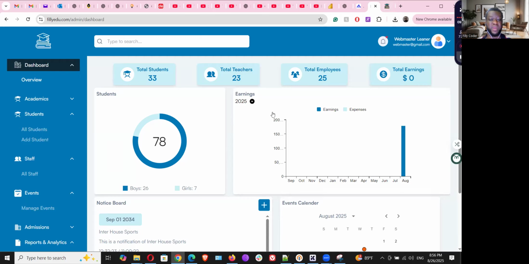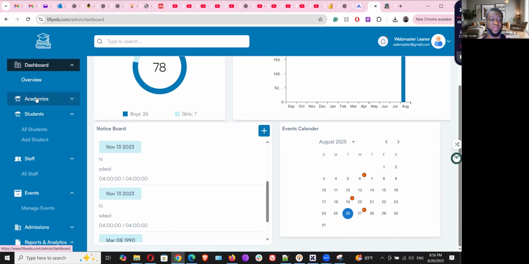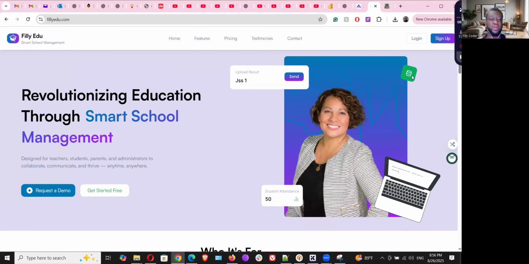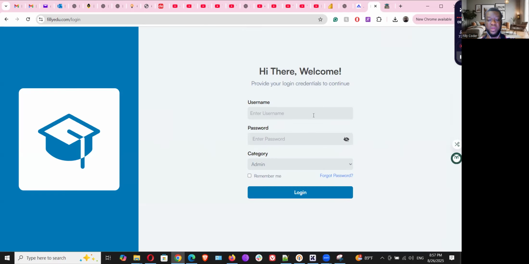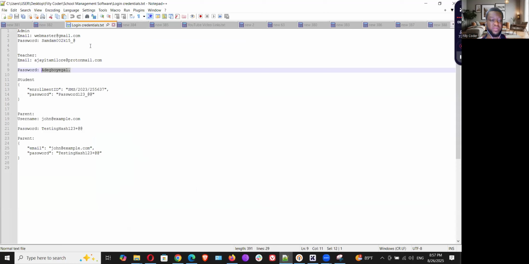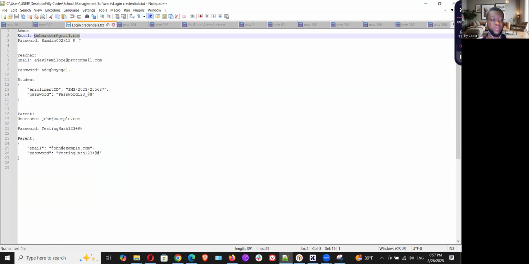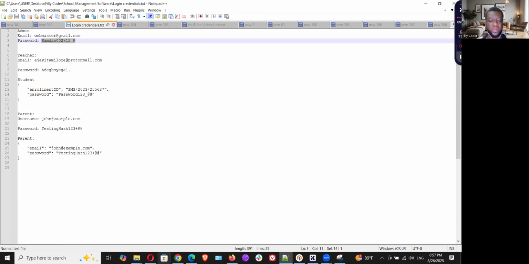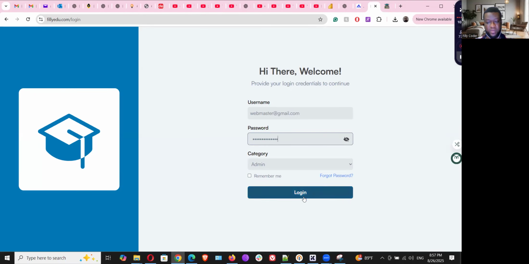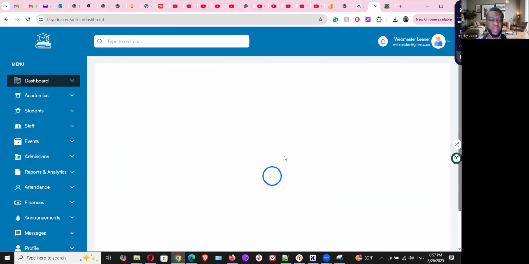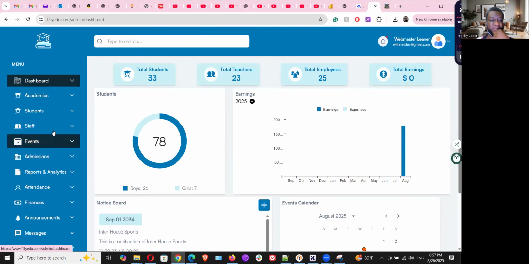This is the admin dashboard. So the admin can see the total number of students, teachers, total employees, total earnings, and other details. They can get the overview, they can look at academics. So if I want to log in as an admin, I have these test credentials that I use to log in here. So let me log in as the admin. I think I got logged out because I've been inactive for some time and it automatically logs you out of that while. So the admin, if I log in as an admin, then I can see various aspects.